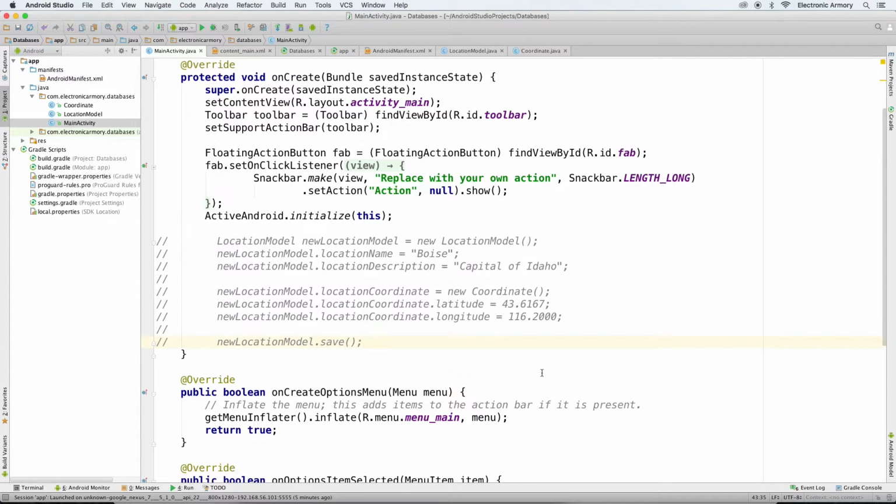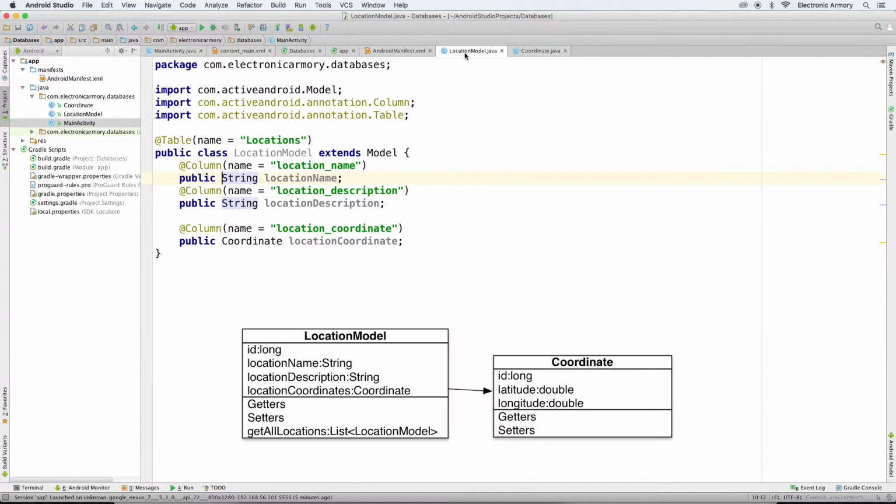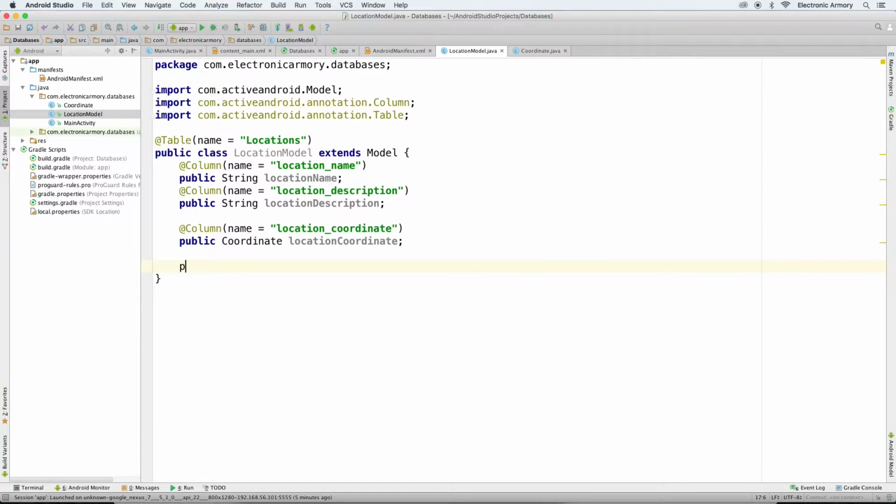Okay, so once that code is commented out, what we're going to do is add a getAll method to our location model object. That's going to be a public static method called getAllItems that's going to return a list of location model objects.